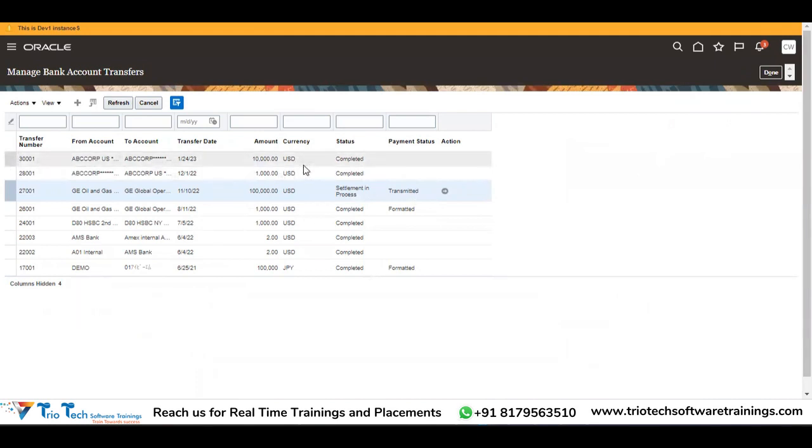Otherwise, if settle through payments is disabled, then it will be directly set as completed. The status will be set as completed. Okay, now this is not the final transaction. From a transaction perspective, you have created a transaction, but from a system accounting perspective, these are actually two separate transactions.